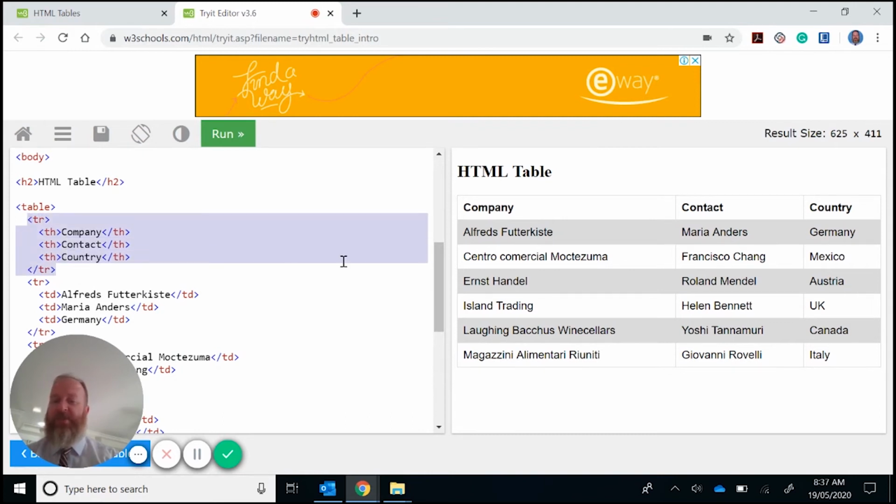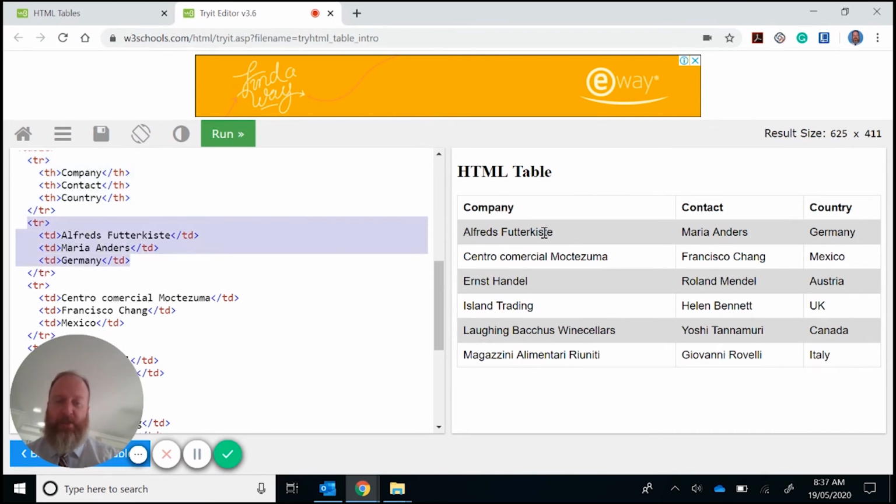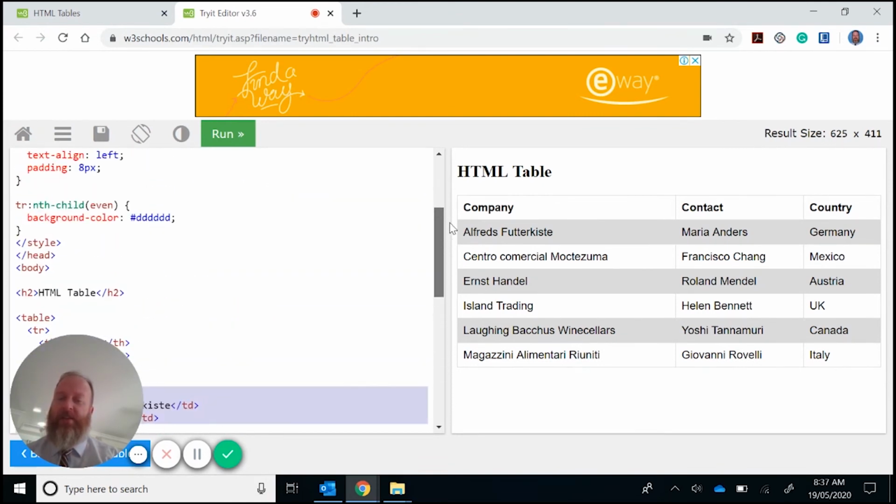So obviously the top one's going to be table headings. You don't need to use the table heading tags, but a TD tag is exactly the same, except all it is is you're putting non-bold data into there. So they're very clunky tables.